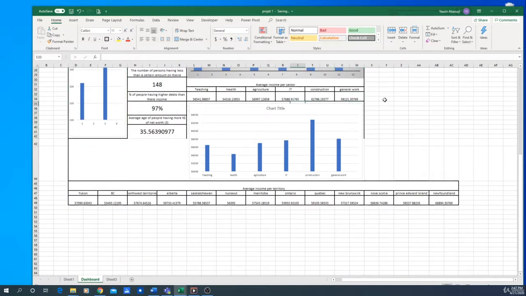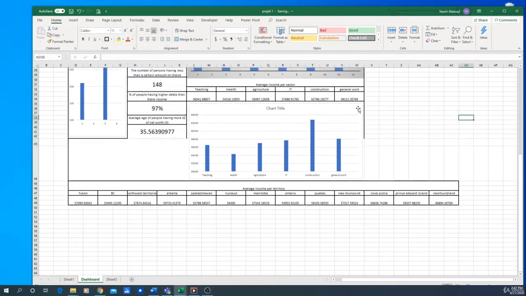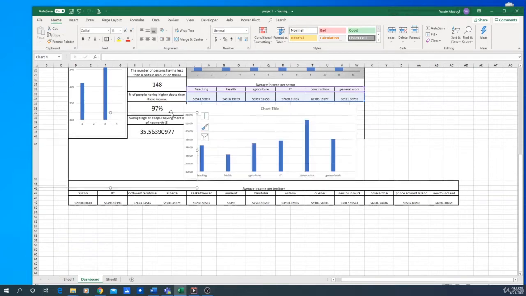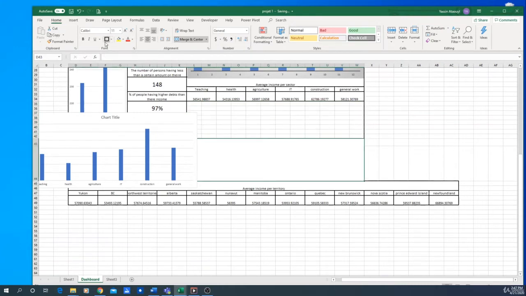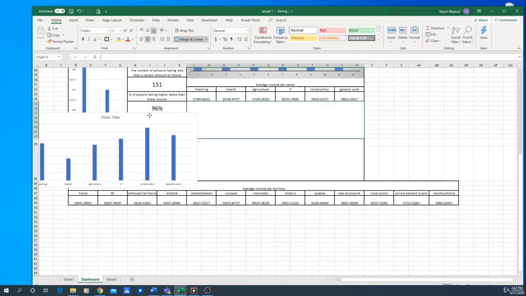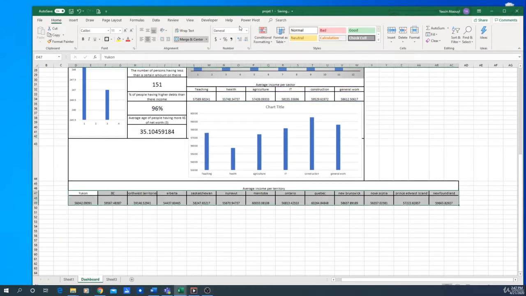We can also create a graph for this place here. Simply merge everything first. All right, perfect. So as I said, we'll create a graph for this place here.